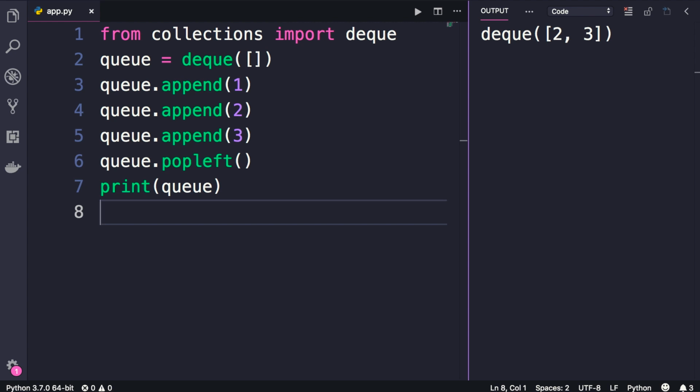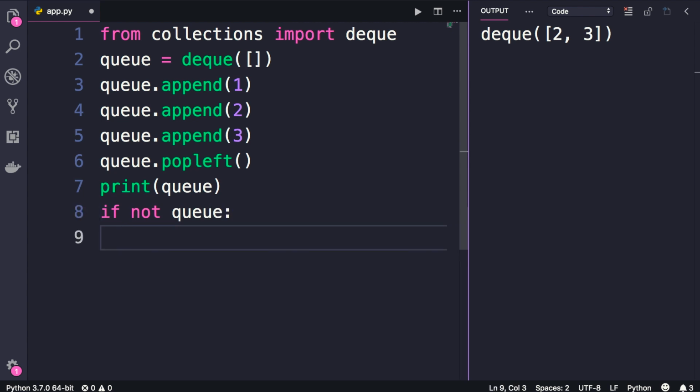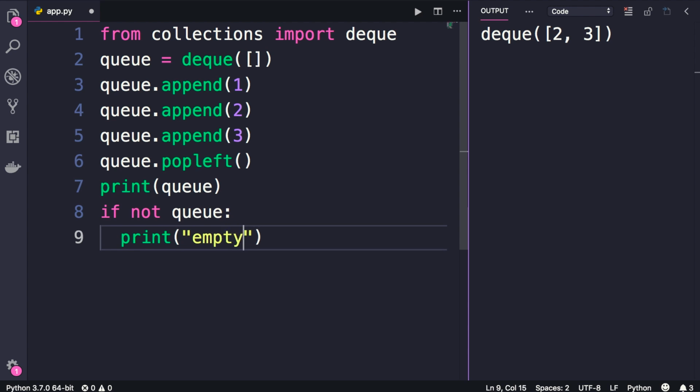Also, similar to lists, we can easily check to see if a queue is empty using the not operator. So if not queue, that means we have an empty queue. Then we can print something like empty. So this is all about queues.